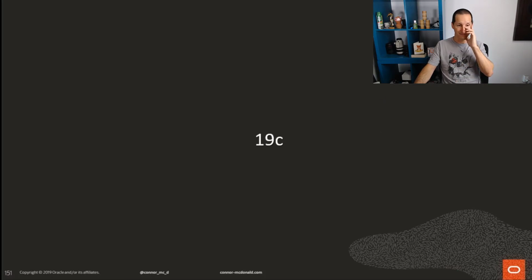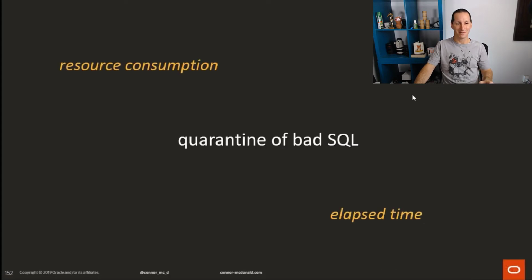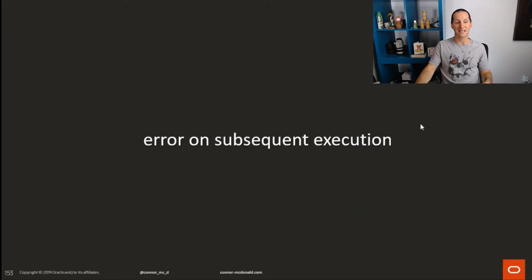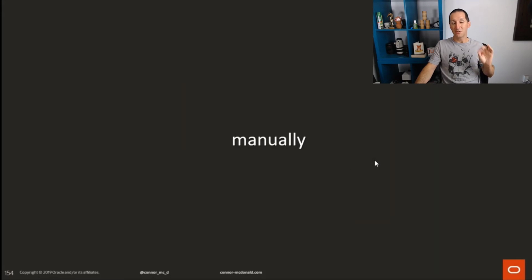That's frustrating. In 19c, this is a fantastic facility for DBAs. You get to quarantine bad SQL. If SQL exceeds a number of resource consumption or an elapsed time, you can quarantine it such that it will not run again. If they try to run it again, they get an error. You can do it manually.